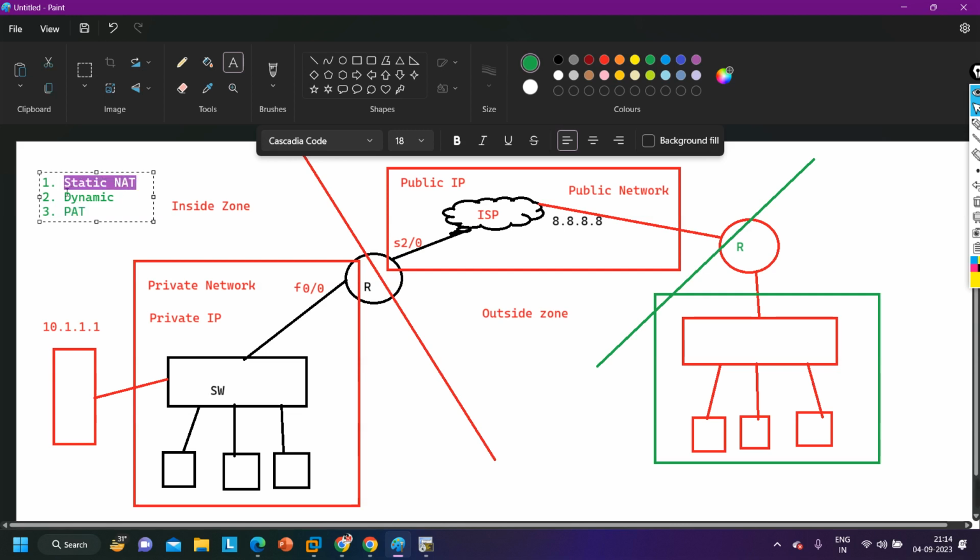You will use static NAT whenever you want to give access to your server to, let's say, an outside user, as I told you. Then you have to use static NAT here. On this router you have to perform one-to-one translation, and PAT is the technology which we are using nowadays for the translation.